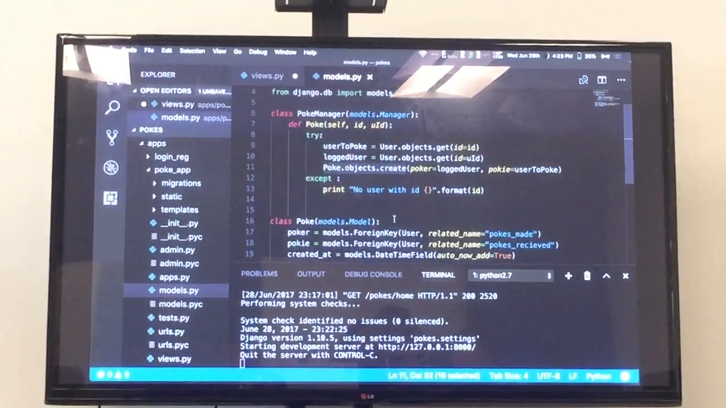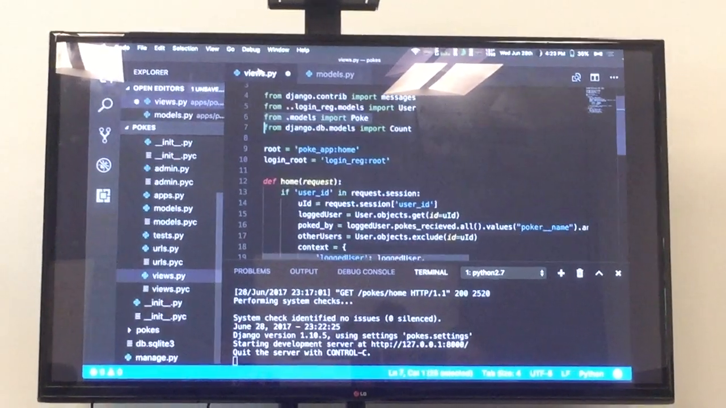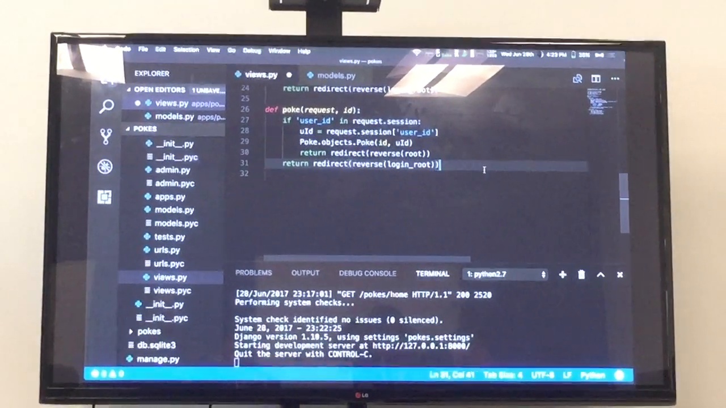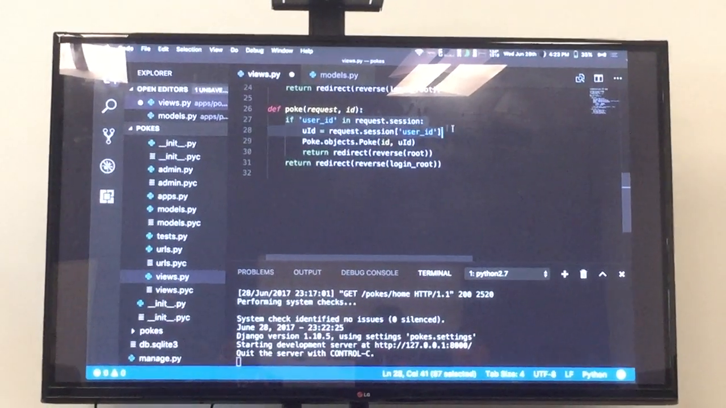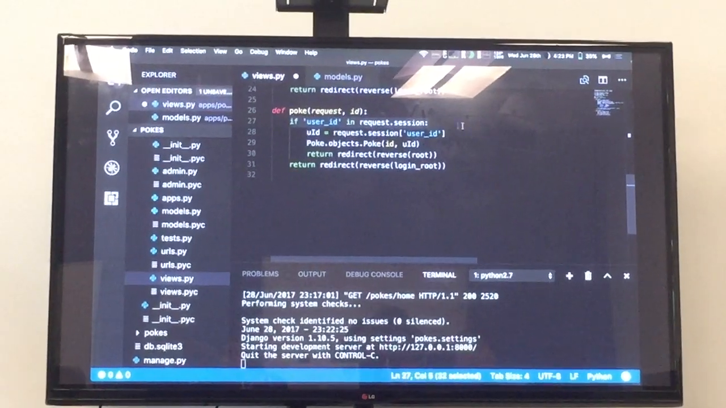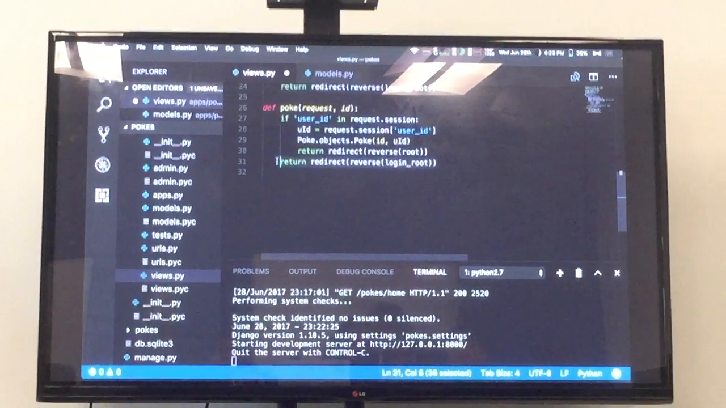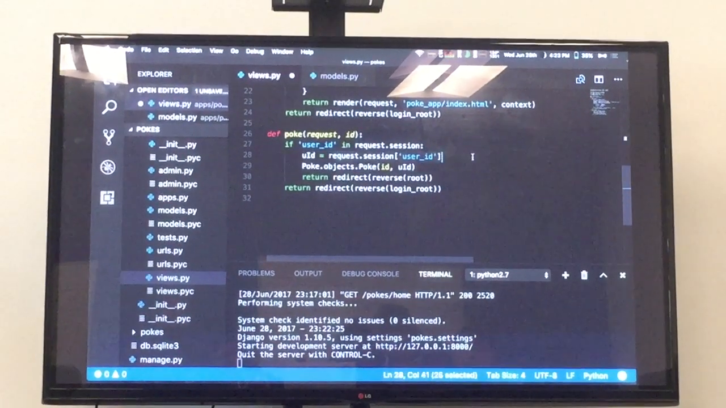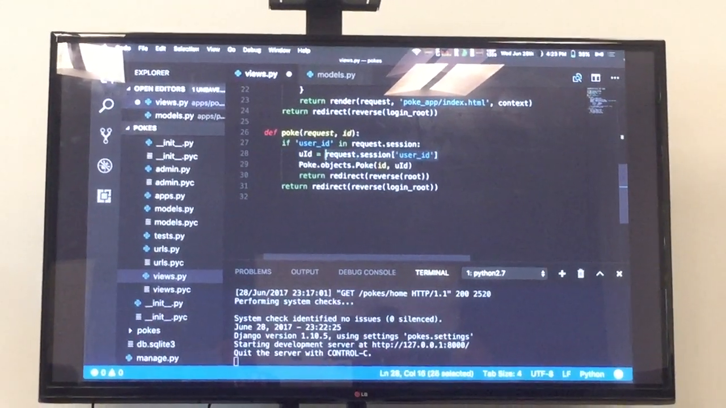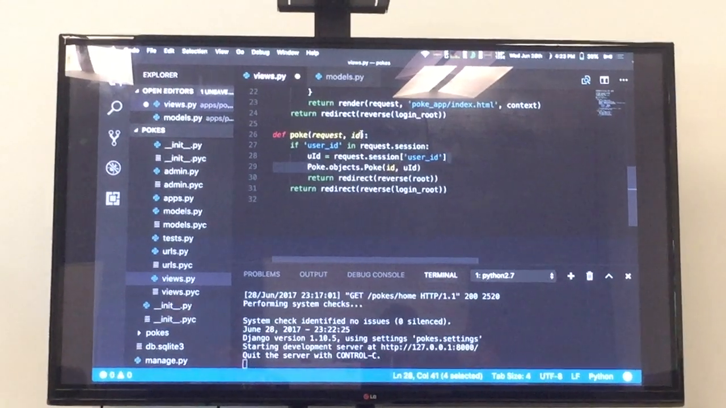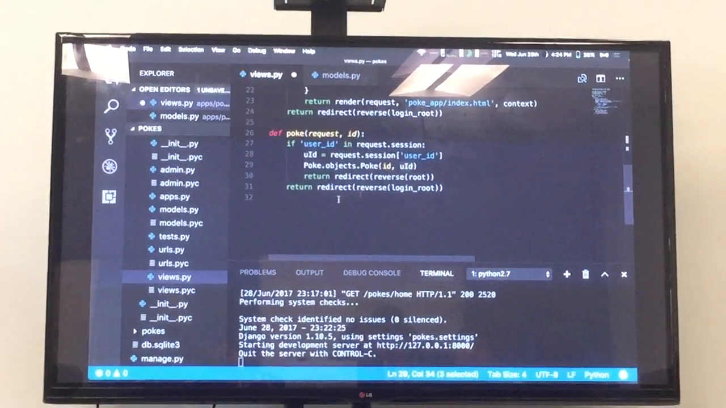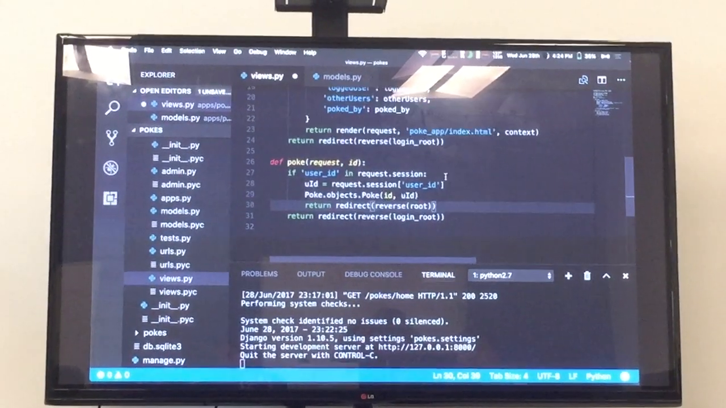Yeah, so let's look at how I actually use this. In the views, so that's the home, we can look at that in a second. But when you make a poke, first I check the user ID in session, if it is good. Otherwise I go back to the login root, right? Here, so let's talk through this. So user ID is gonna be the logged in user. ID is the user that I poked. And then you just pass in ID, user ID, redirect back to the root.